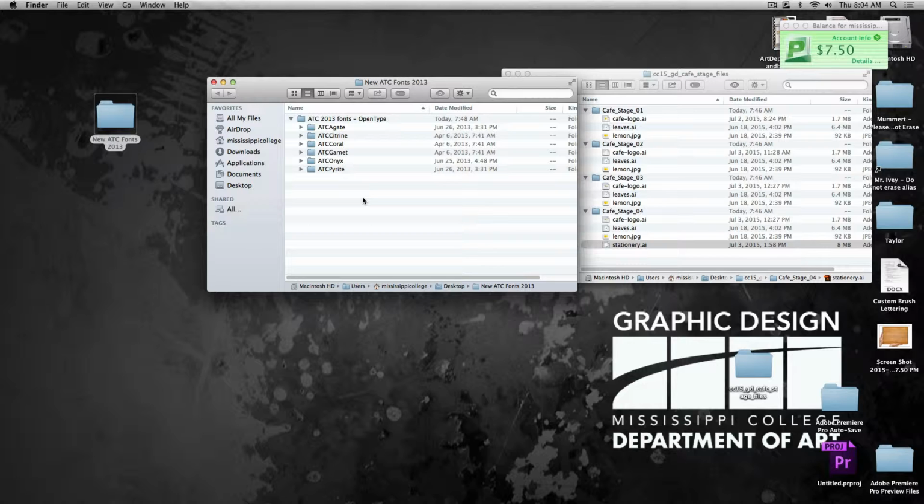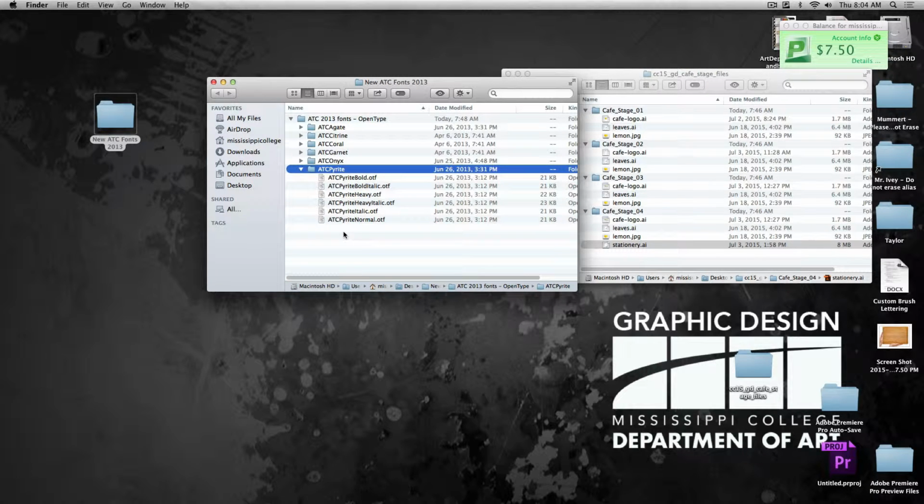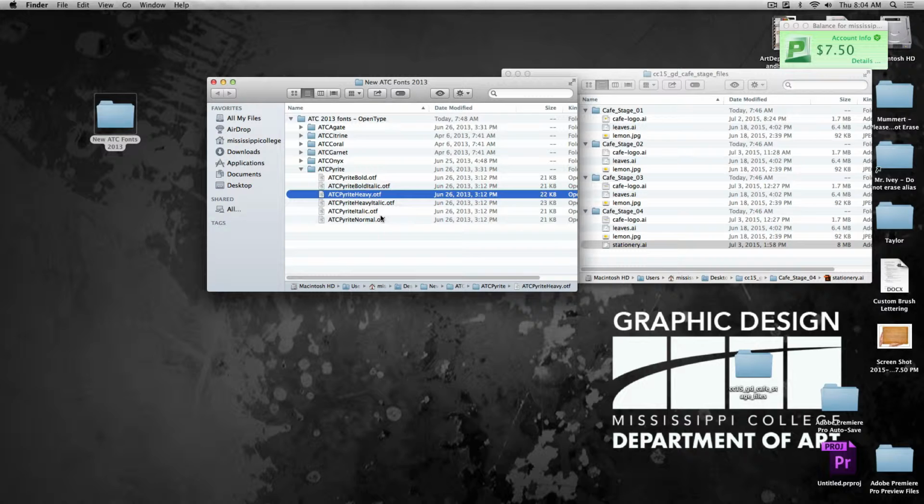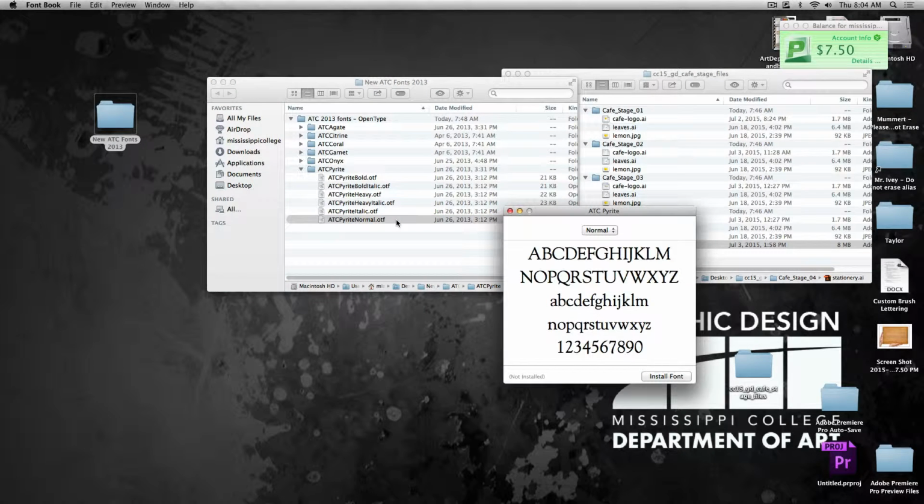But how do you install a font? On a Macintosh system, it's very, very easy to do that. If you open up a font, for instance, Pyrite. Pyrite comes in bold, bold italic, heavy italic, and also normal. The OTF stands for OpenType fonts. Adobe created its own font system and they call it OpenType, so this is kind of an industry standard. Another type of font is called TrueType, so if you ever see those two, those are what to look for. OTF, if you double click on it, it'll open up a program called Font Book.